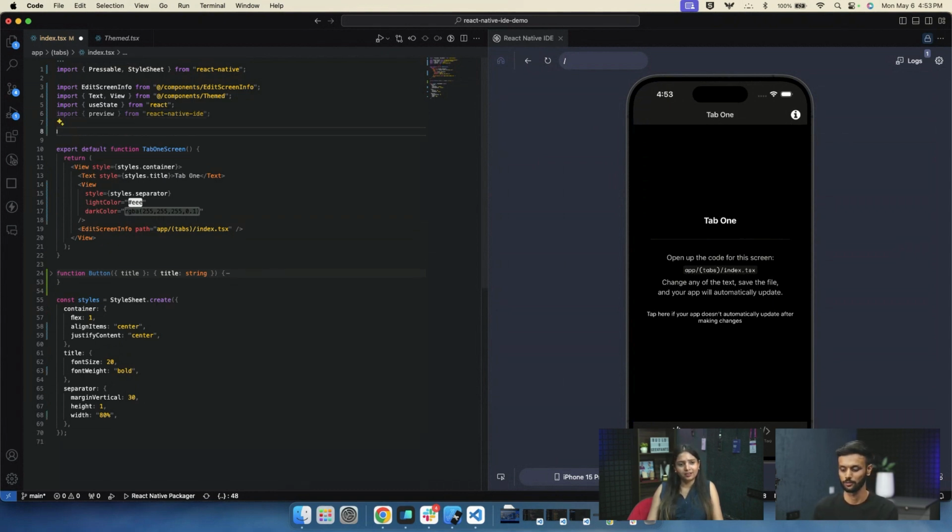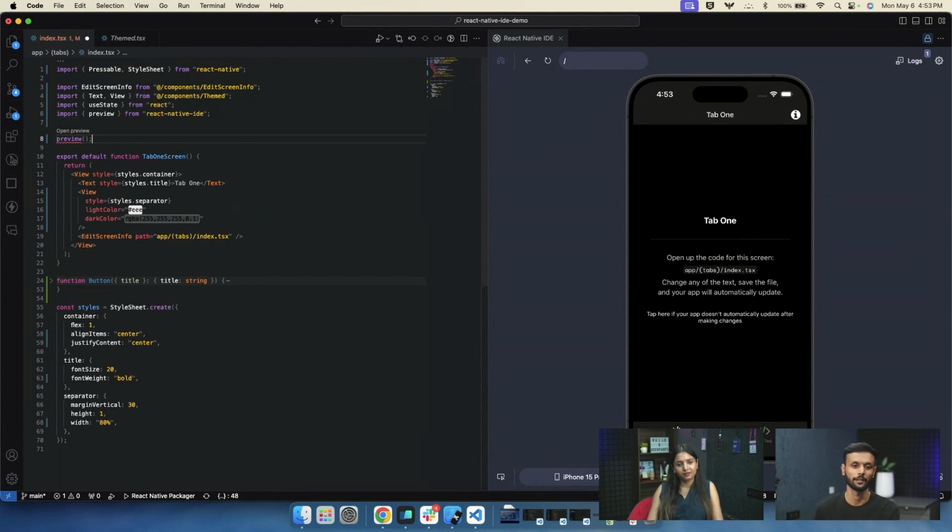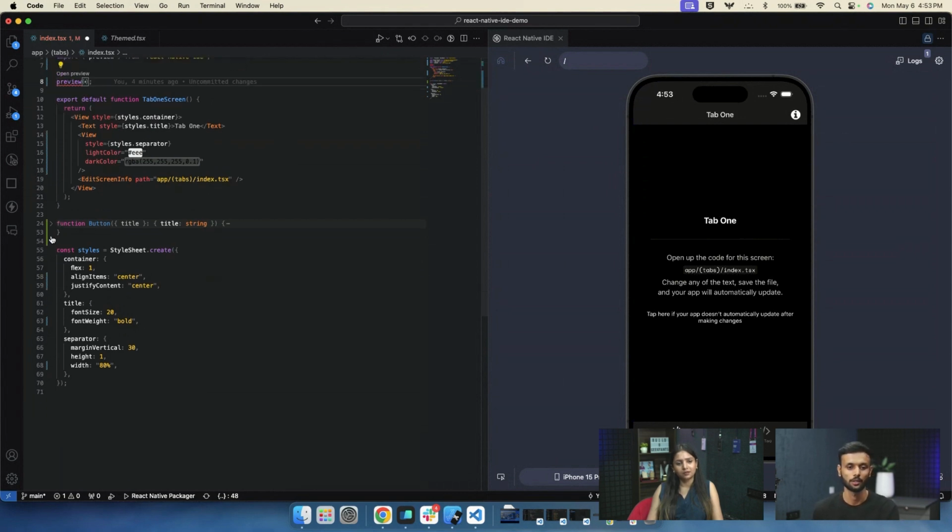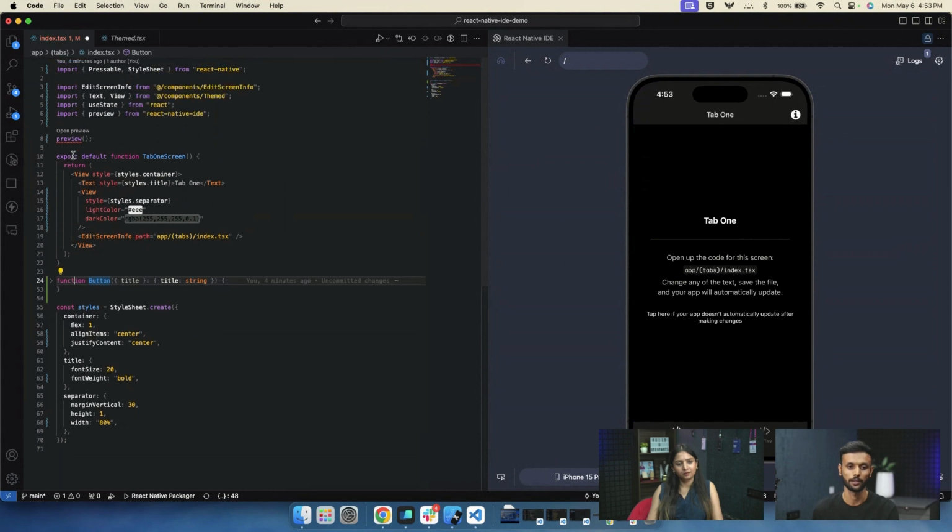You can show that, right? Yes, let's have a look. I have imported this preview from React Native IDE. I had already installed this package. You can write here, you can pass in any component here and click on this open preview button, and it will open the component for you. I have already built this button, so I can add it here.